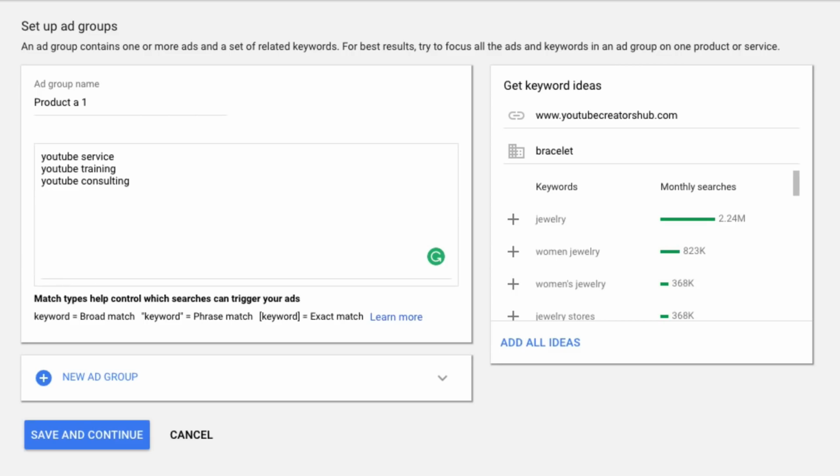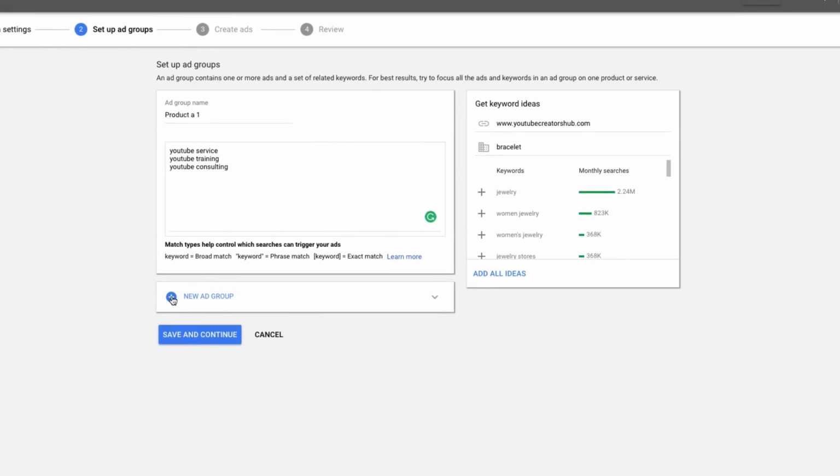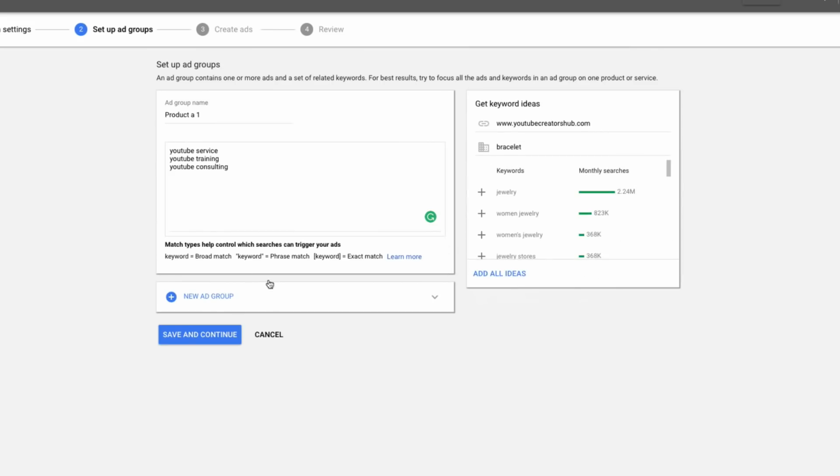Again, if you want to create multiple ad groups, you can do that by creating ad group number 2 by clicking the blue addition symbol here. Same thing applies here. Create the ad group, type in keywords, and go from there. If you want to delete an ad group, go ahead and click the X box there at the top right corner, and you are done.